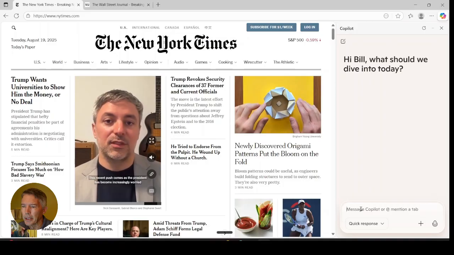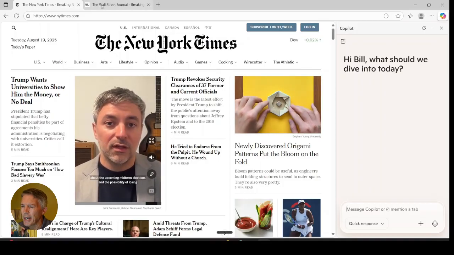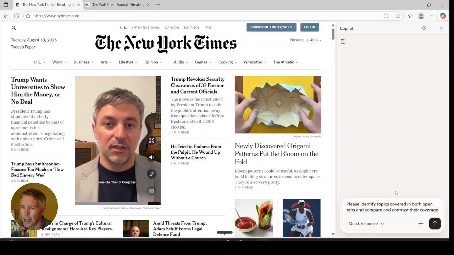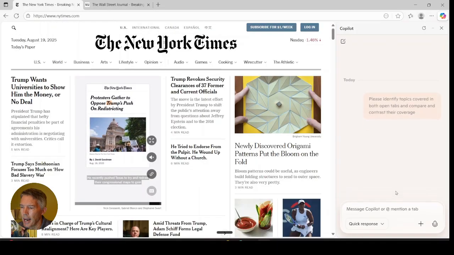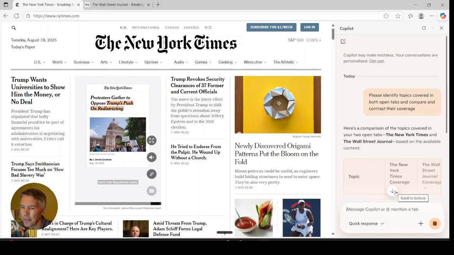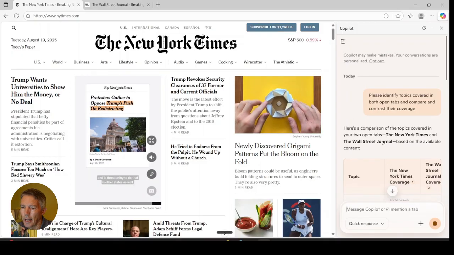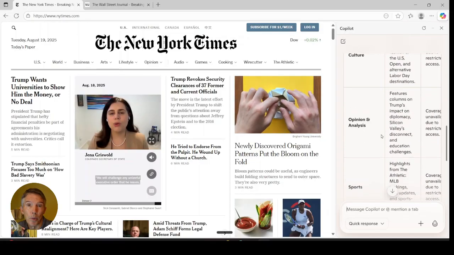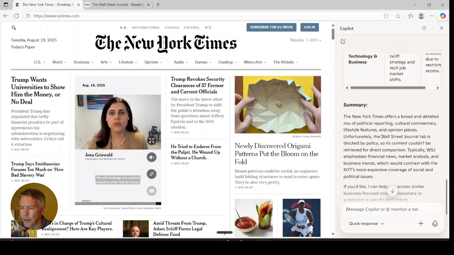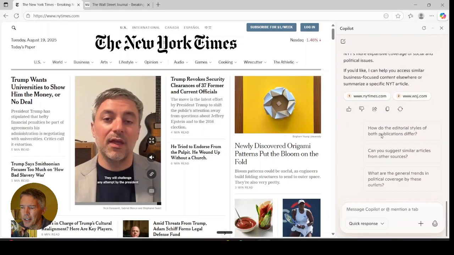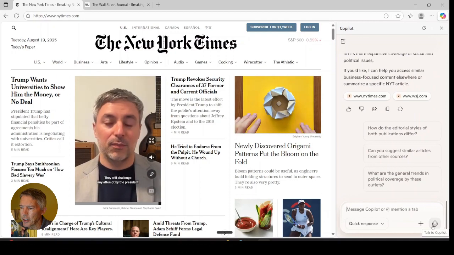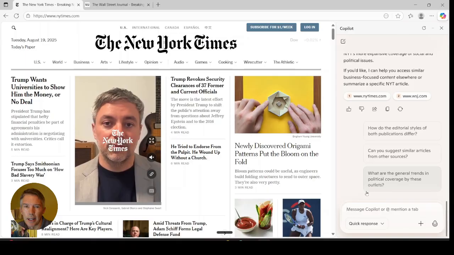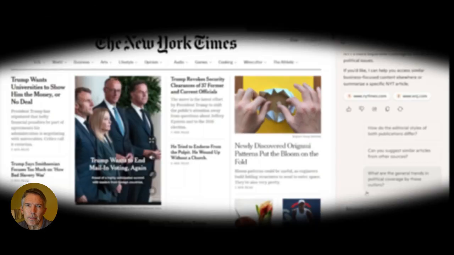Here we see Copilot's ability to explore multiple tabs at once. We'll ask Copilot to compare the contents of the pages. Please identify topics covered in both open tabs and compare and contrast their coverage. And we get an idea of how it can be used to analyze various media and make it easier to distinguish viewpoints and biases. Now, if you click on the microphone, it goes into Copilot Vision, but oddly enough, it can't see what you're doing on the page like it can when you're using Office products. So overall, I've got to say that Copilot mode is hardly worth the bother.